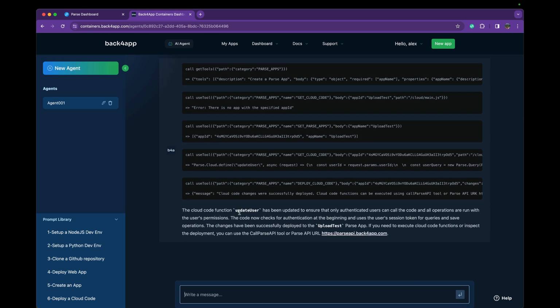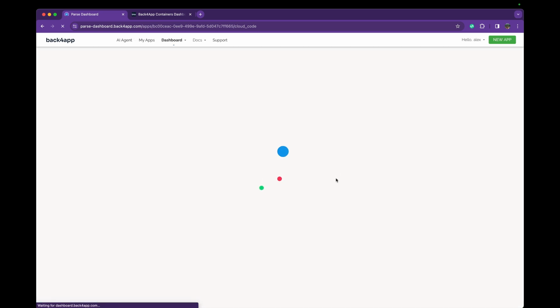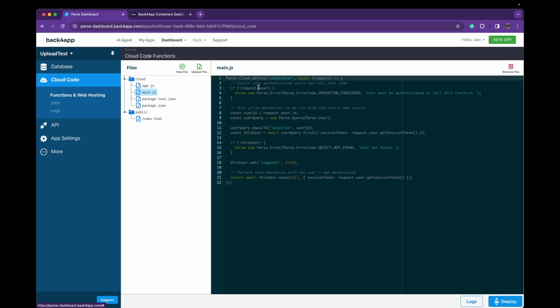So there you go, this updateUser has been successfully updated, and let's refresh the screen to check which improvements the AI agent made. Back to my main.js file, as you can see, it first started by checking if I have a request user. If I don't, it's going to throw a new error telling me this user must be authenticated in order to run this code.